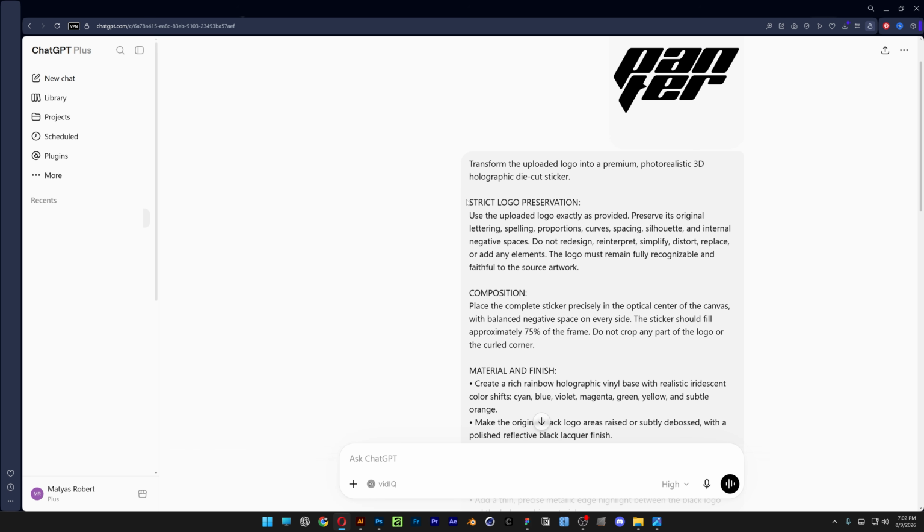So for example, here we got strict logo preservation: preserve its original lettering, spelling, proportions, curves, spacing, silhouette. Now I did have to mention this because when I uploaded SVGs, it just did other stuff and generated other logos, and it was quite annoying.